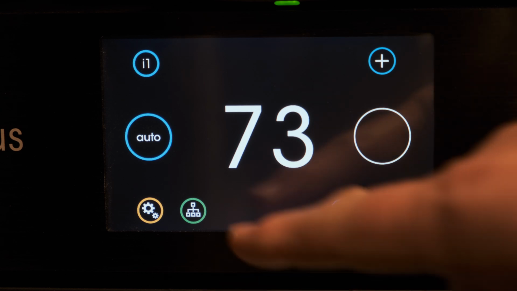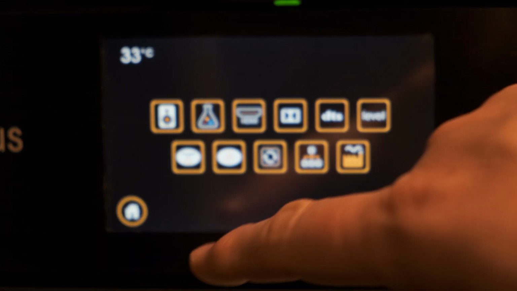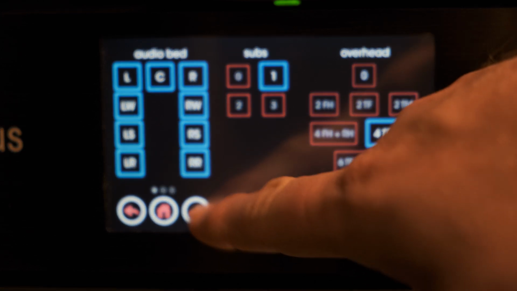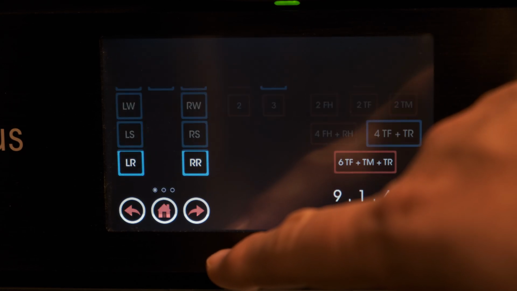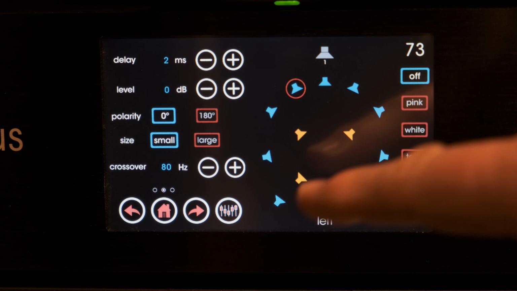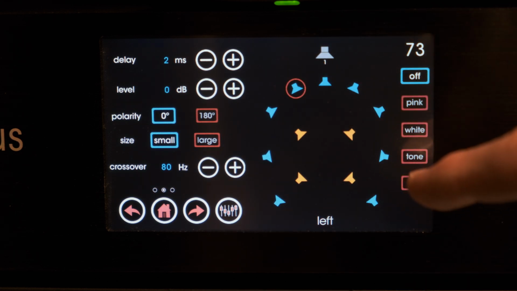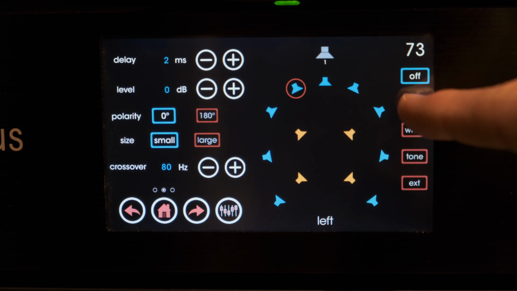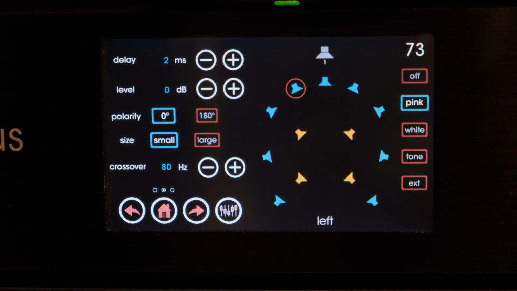So to do this, we'll go back into the settings, we'll go into the speakers, then we'll move on to the second screen, and then we will select each speaker and turn on the pink noise generator. So let's start with the front left and click on pink, and then you'll hear this come from the speaker.